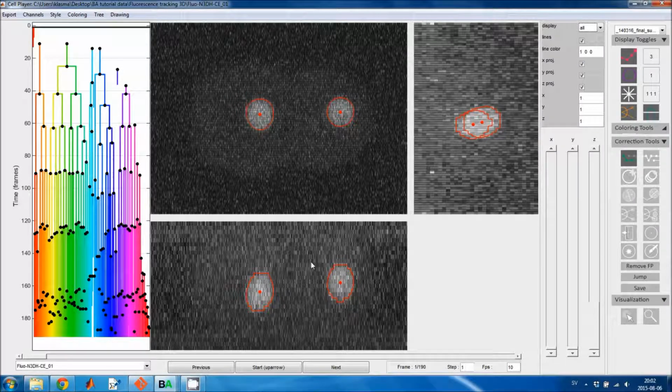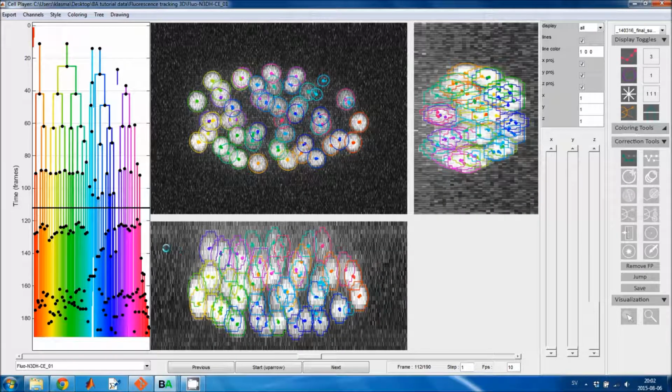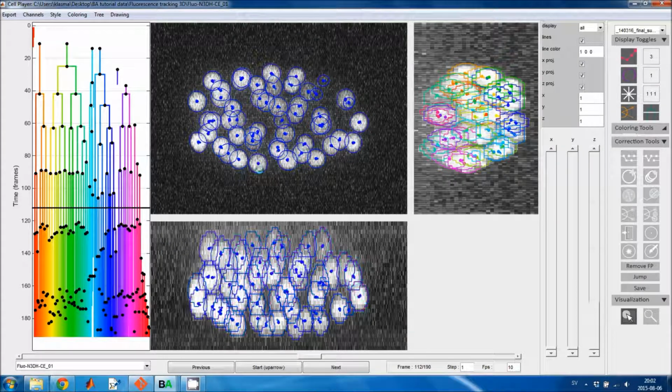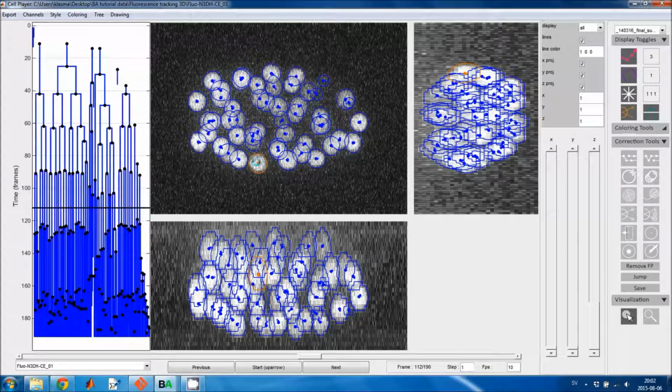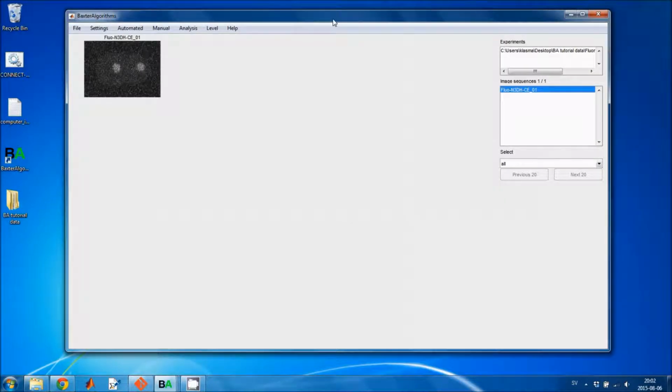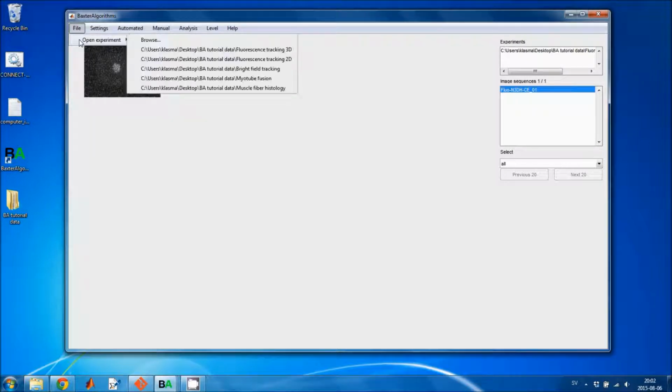And we also have the lineage tree, and we can go to a time point by clicking in the lineage tree, and we can select cells and identify which cell is which in the 3 different views and in the lineage tree. So these were the different data sets that I was going to show for tracking.